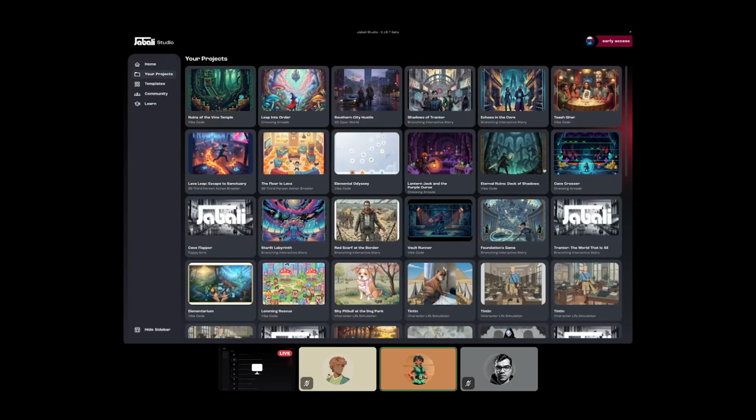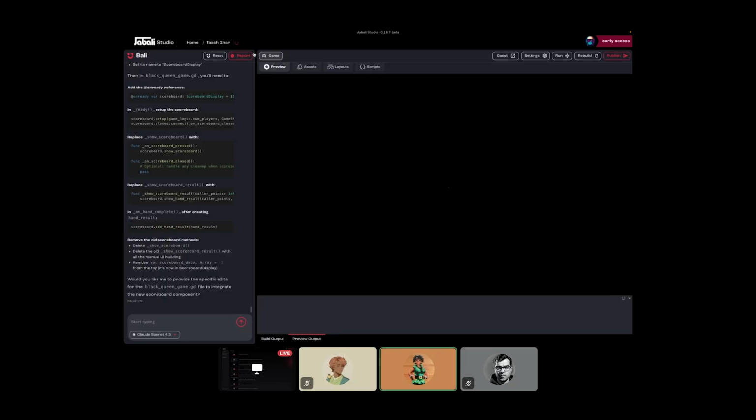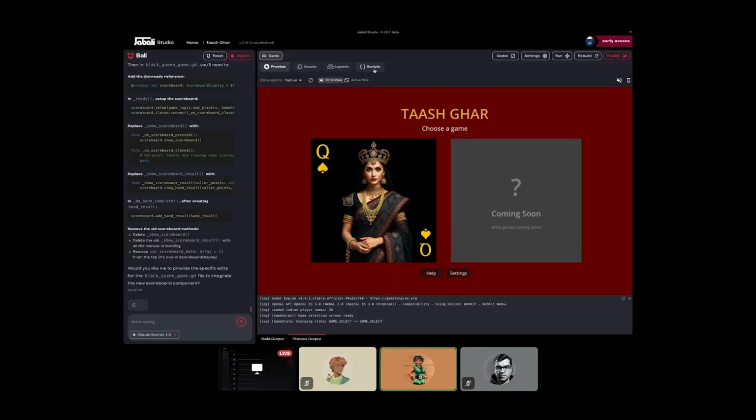Let's take a look at another one. So one that I made most recently, I guess, is this one. This one's called Tashkar. The idea was you don't see a lot of Indian card games that are playable online, and I was trying to see whether I could make a really fun card game that my friends and I could play.